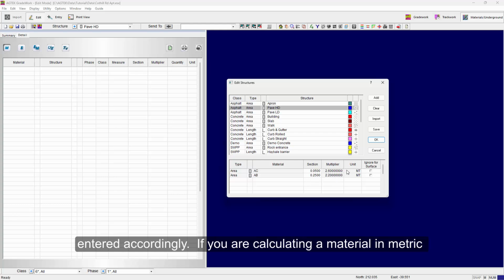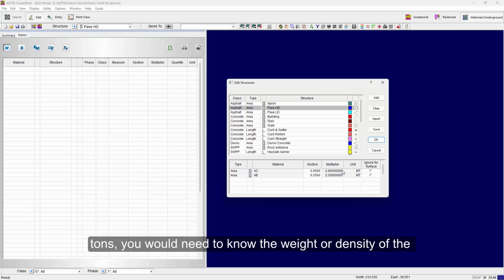If you are calculating a material in metric tons, you would need to know the weight or density of the material. For example, if the material density is 2.6 metric tons per cubic meter, the multiplier would be 2.60. The section would be entered in meters, so 50 millimeters would be entered as 0.050.